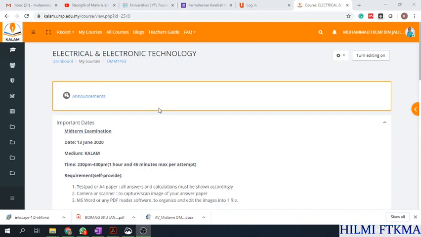Assalamualaikum and hi everyone. So I'm going to share on how to use KALAM for online examinations. Before we start, we have to make sure that we have finished adding the groups of our students into sections.